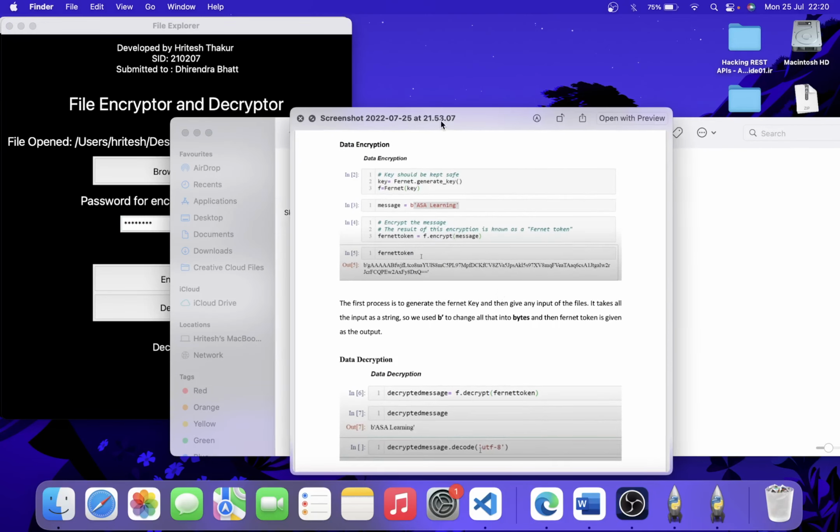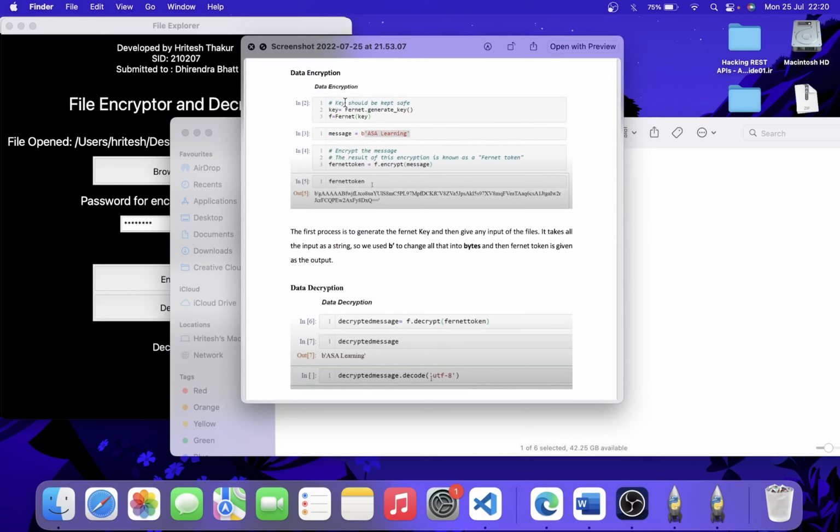So let me show this. I have explained this in my Word document, and this is the screenshot of my Word document, showing how this data is encrypted. For the encryption of data, this Fernet library needs to generate a key, and after generating the key we can give any files. The files can be in any type of format, like string format, so we have to change the format to bytes. This b represents the bytes. And now coming back to the encrypted message, a Fernet token will be created, which is our encrypted file.